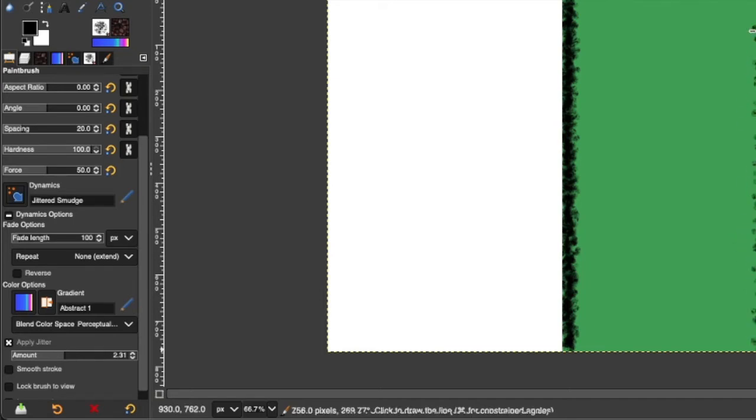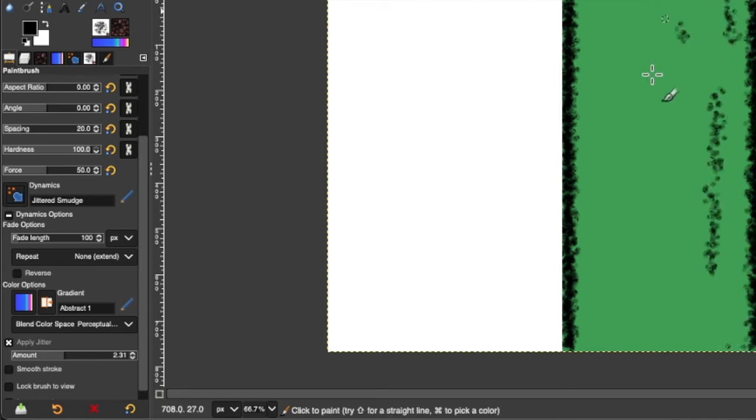So click and let go, click and let go, and keep repeating. When I say let go, I mean let go of the mouse, not let go of the shift key. You're keeping your hand on shift. And then you want to have some there, some there, some there. Just make a big mess.